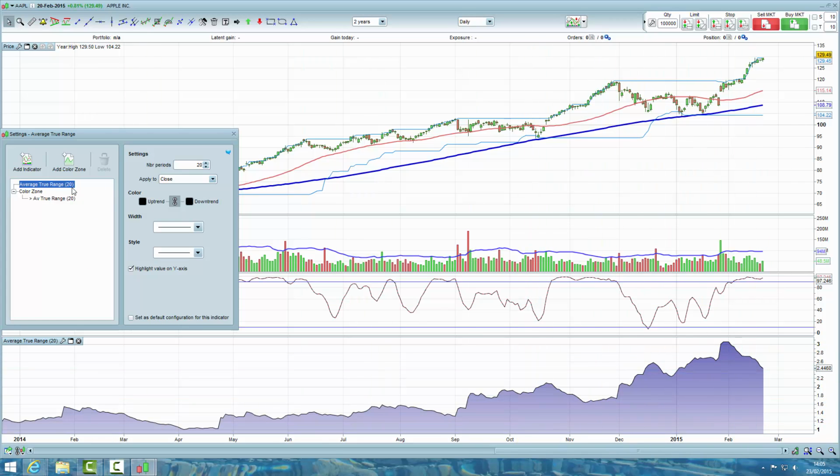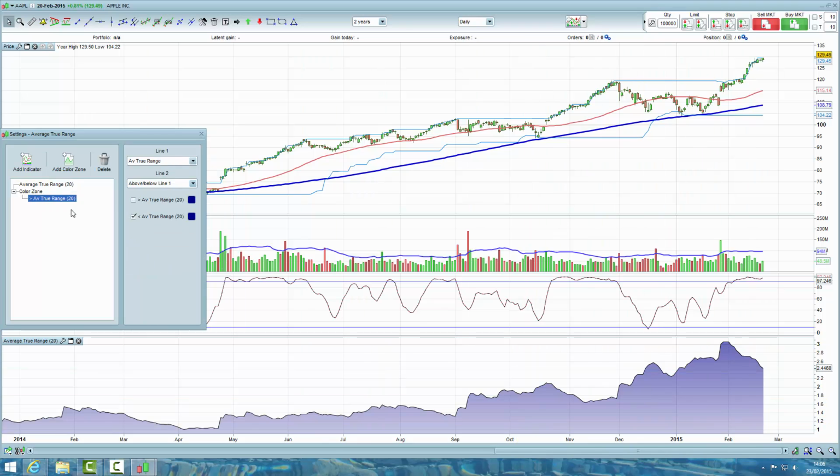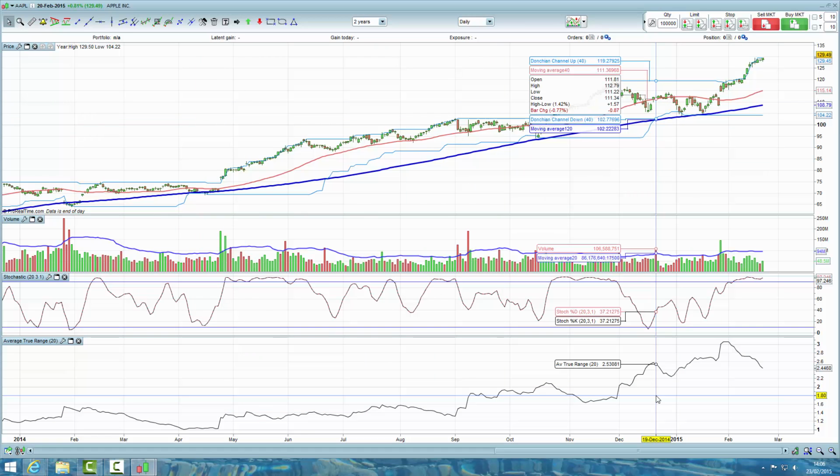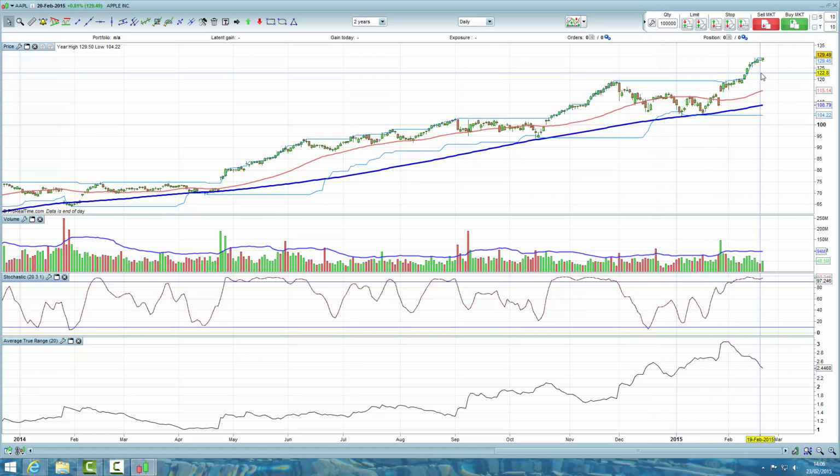So we can make this a little bit neater by clicking in the color zone and unchecking this box here. So we've got rid of that highlighted area. So as I mentioned, let's say that we want to buy Apple today. Just pretend that Apple met all of the breakout rules. We're going to buy it, and we're going to trail our stop loss 7 times the value of ATR below each new high.